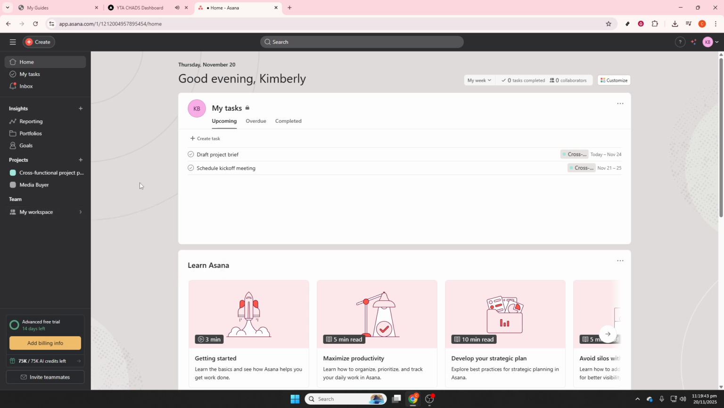Along the bottom, you'll see 4 tabs. Home is your overview. My Tasks is your personal to-do list. Inbox collects notifications and updates, and Search helps you find any task, project, or person.